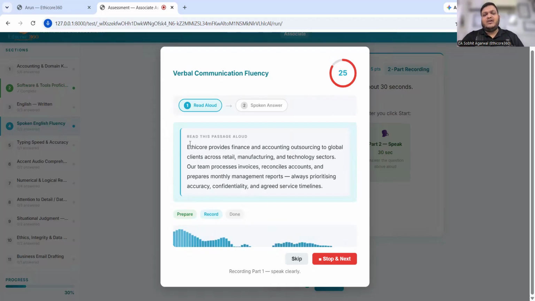So now the candidate has to read this. Once the candidate has read this, the 30-minute timer will complete, and after that this will record the fluency of the candidate, how fast he reads when a paragraph is appearing. Now the second timer will show just after it.